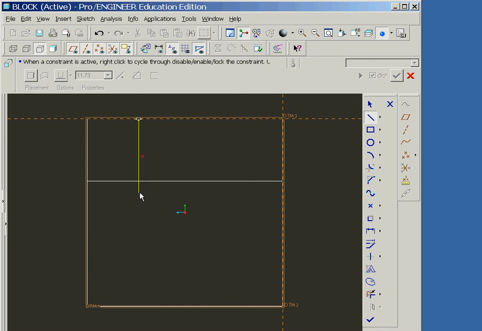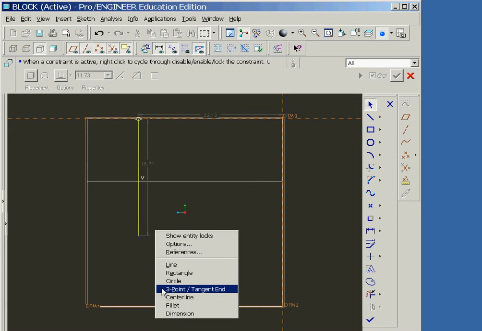We'll now move the cursor down to the end of the first line and again click the left mouse button. In order to stop the process of drawing lines, we'll now click the middle mouse button. The next entity that we need to create is an arc, so we'll click the right mouse button and select the 3-point tangent end option.